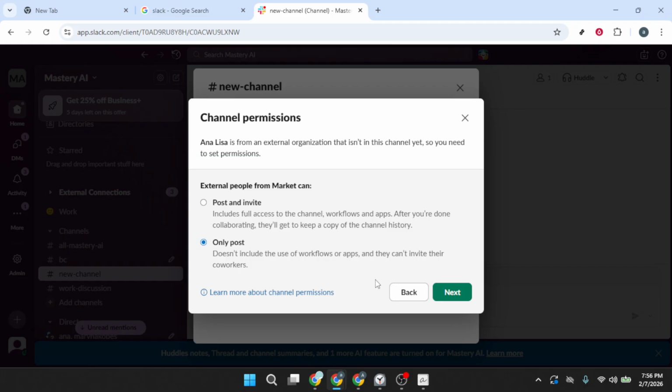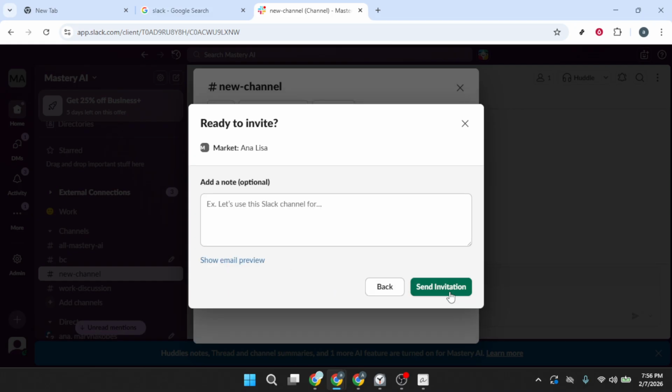Then click Next. You'll have the option to add a note. This is optional but highly recommended. A short, clear message, such as the project context, what to post, or key dates, helps the invitee get started quickly and reduces back and forth. Finally, click Send Invitation. Slack will deliver an email to the external user with instructions to join.